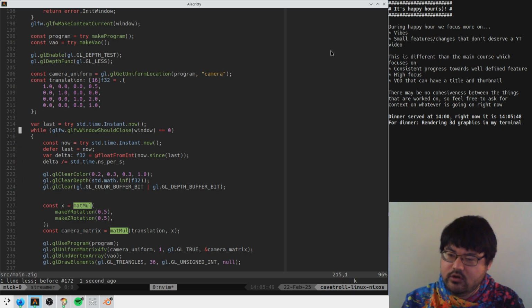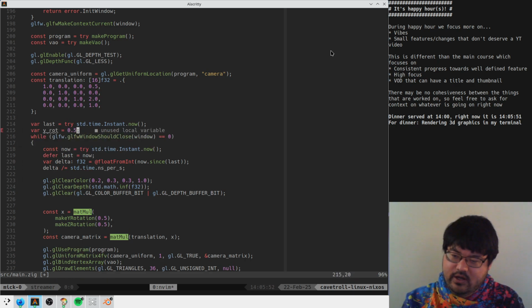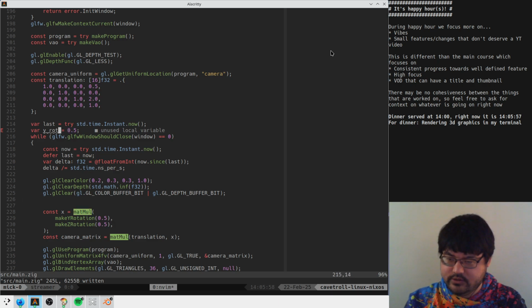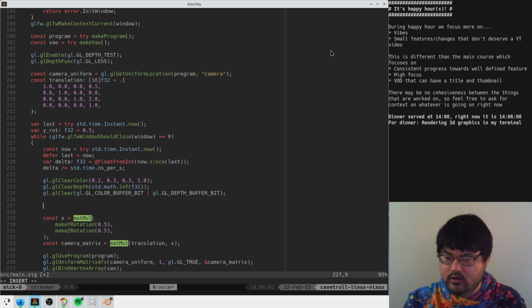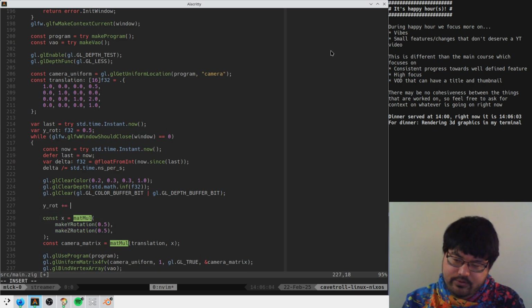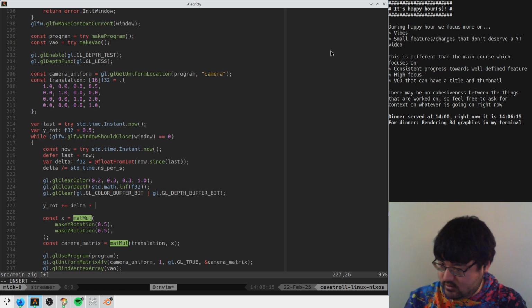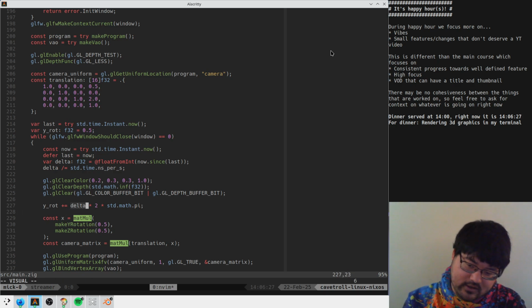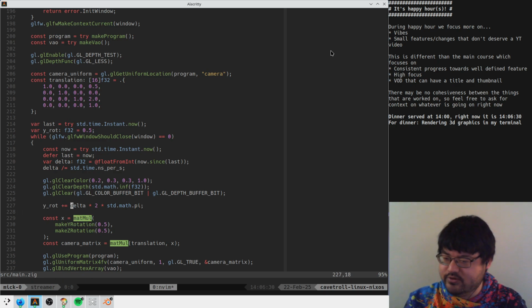So var y rot is equal to 0.5, right? This is a float. We say y rot plus equals delta times some amount. So if we want like one rotation per second, we take 1 second times 2 times pi. And then if it's less, delta will be less than that, and so this will get smaller. And then here we probably want to fmod this thing as well.